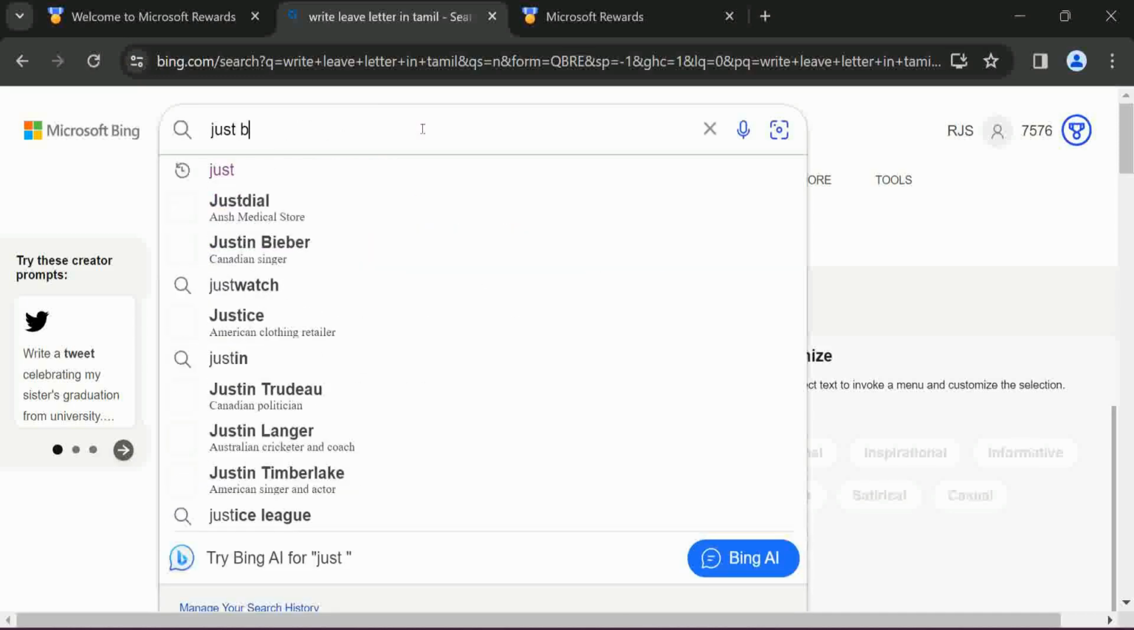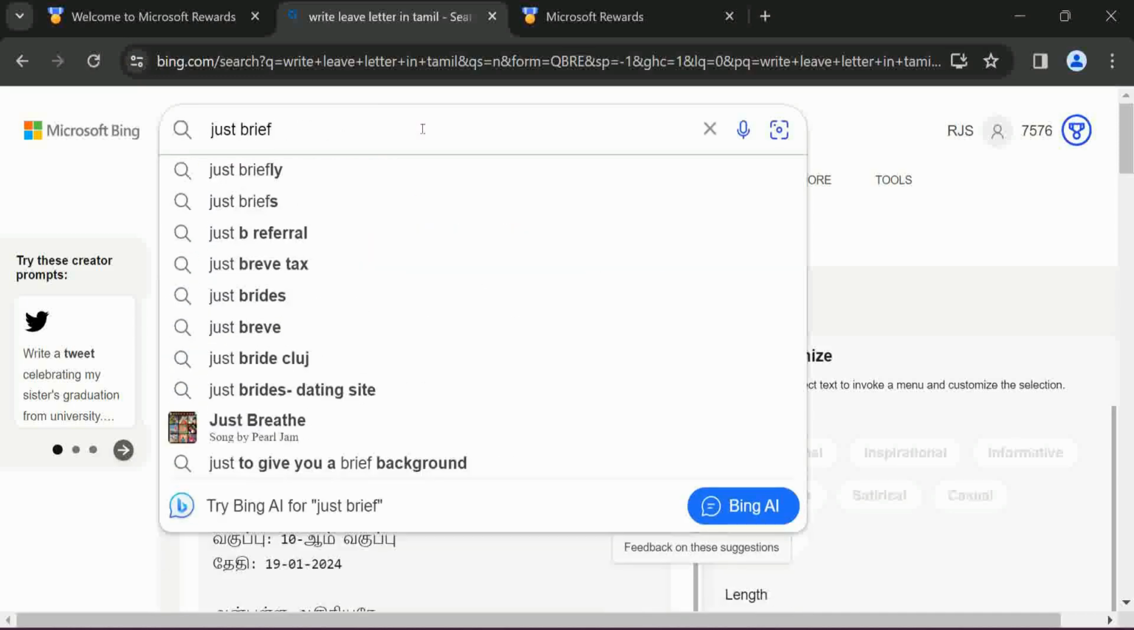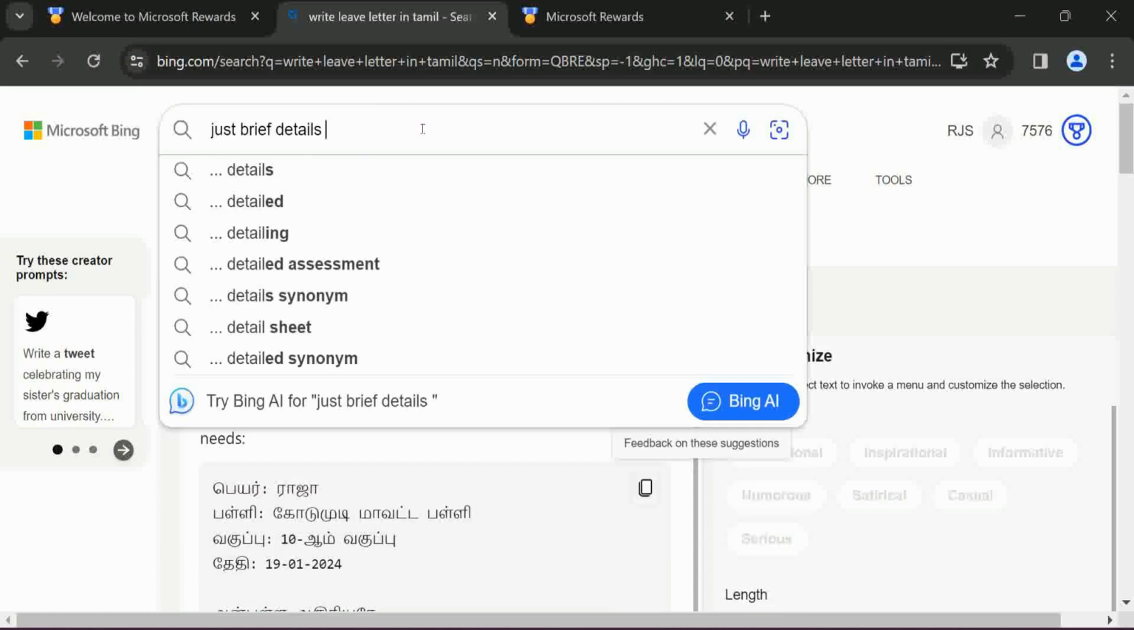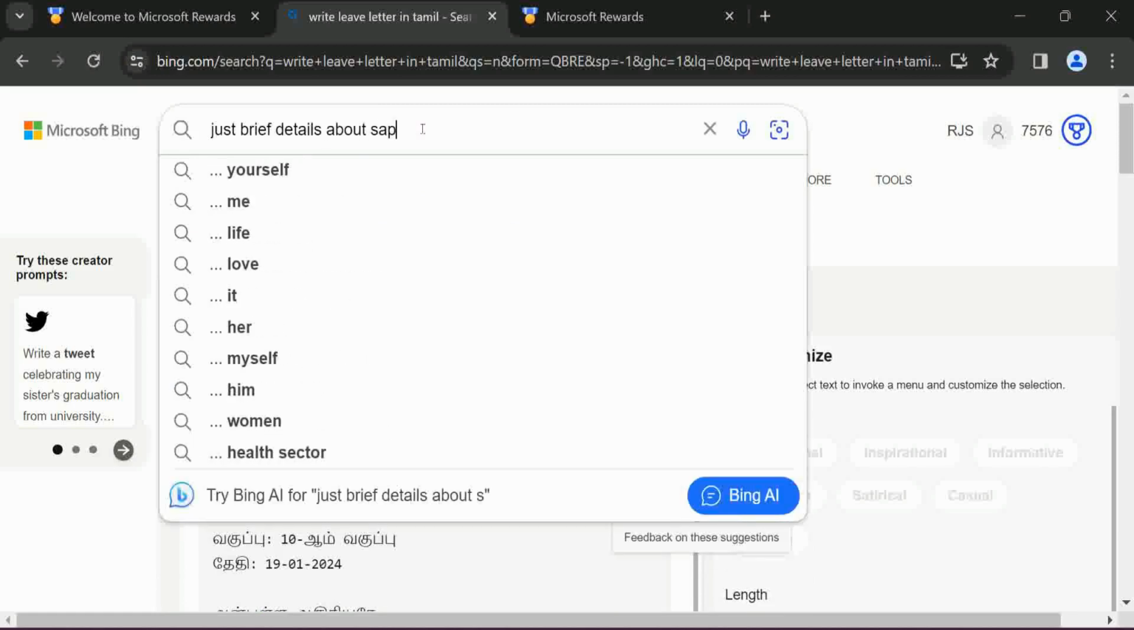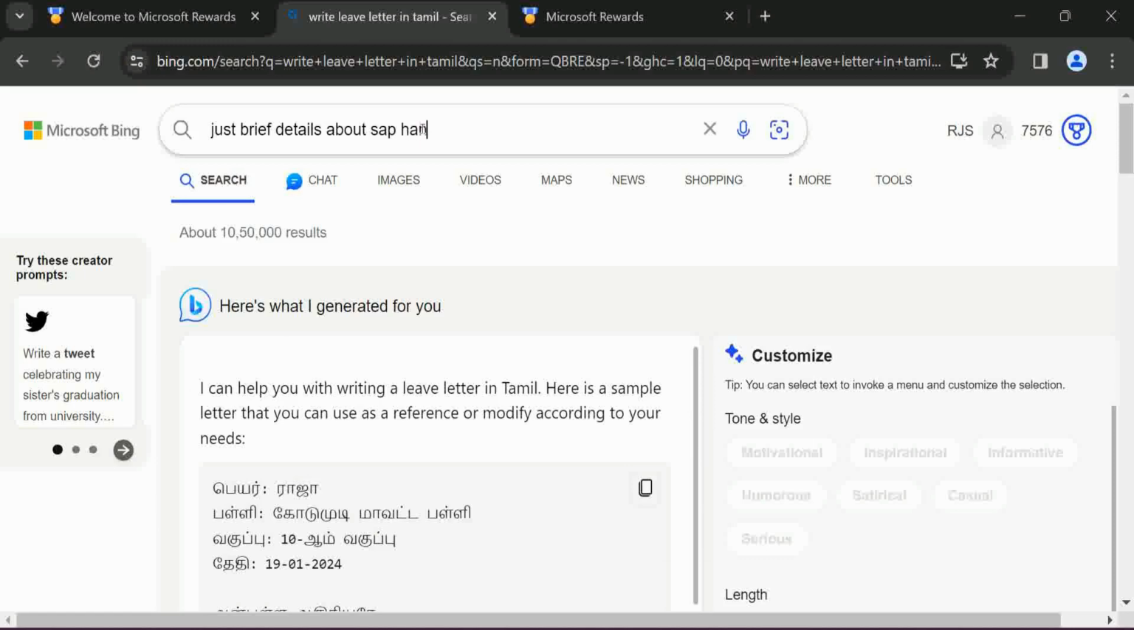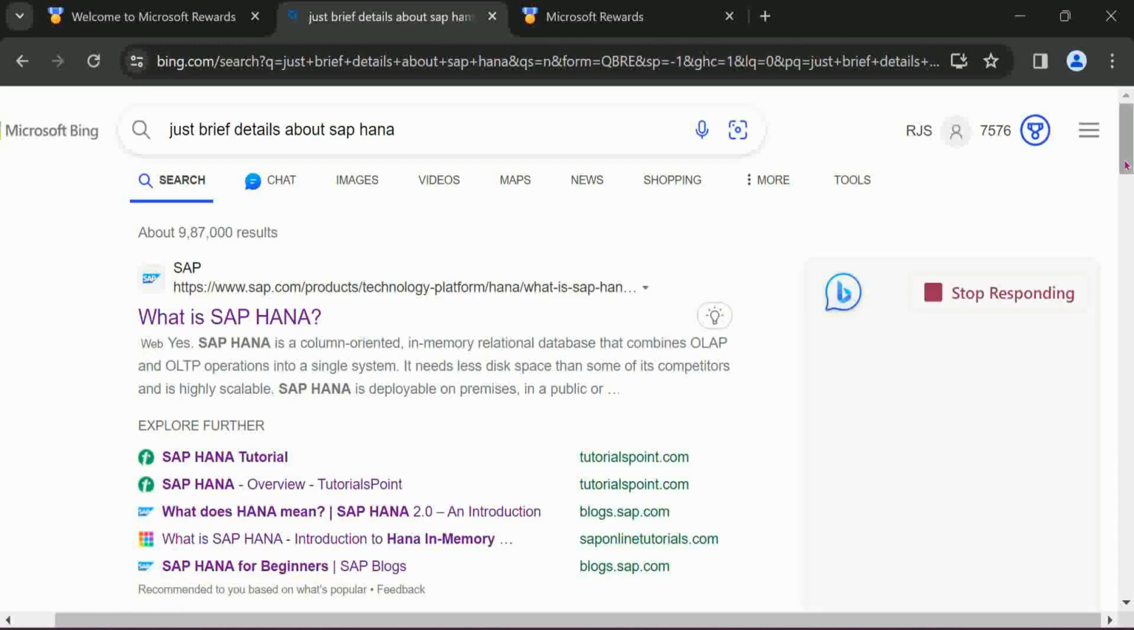So in case I want to learn SAP, just give brief details about SAP HANA. Like that, you can learn while earning points.